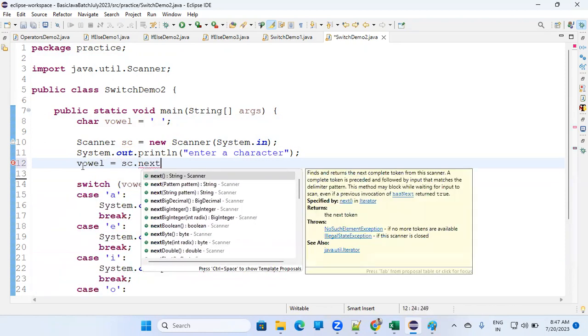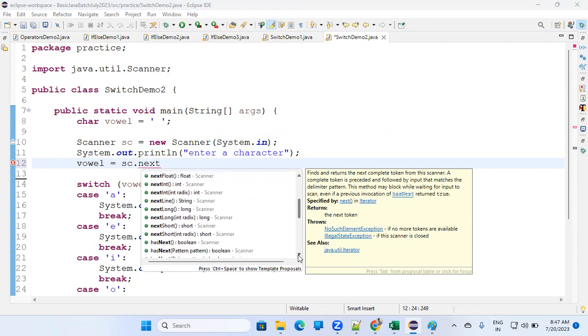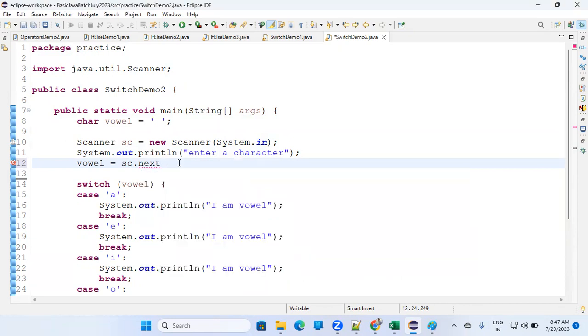So what are different functions? Let's see. Next will take one string or a string pattern, or it can have decimal, integer, boolean, byte, double, float, int, long, short, but there is no next char. There is no next char. As of now, do this. So you have to take a string basically. So let me take it. String temp. I'm giving a name.